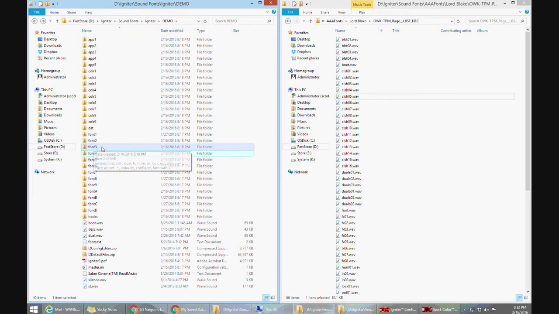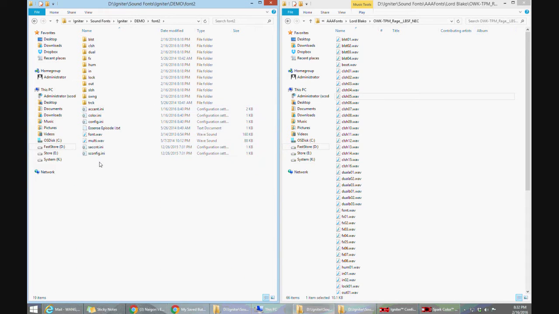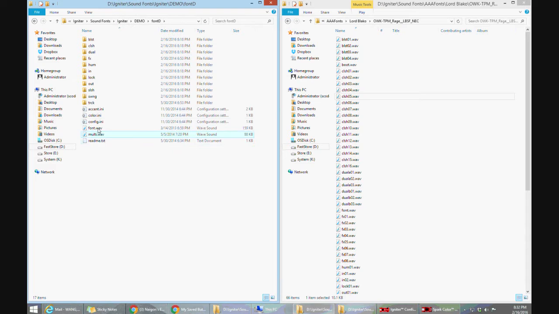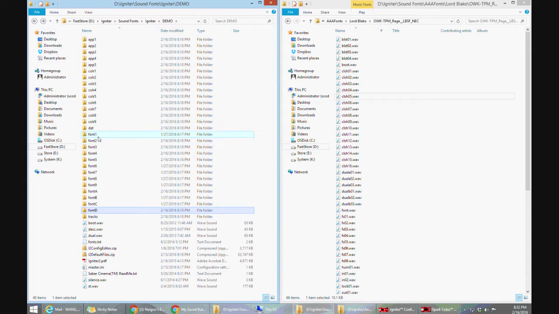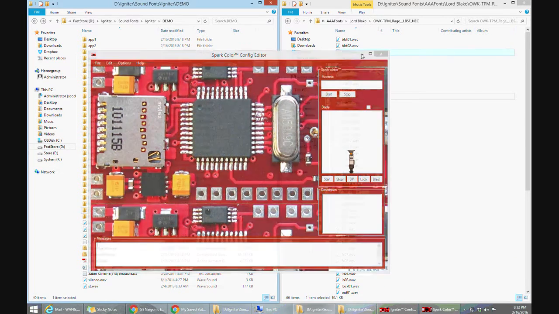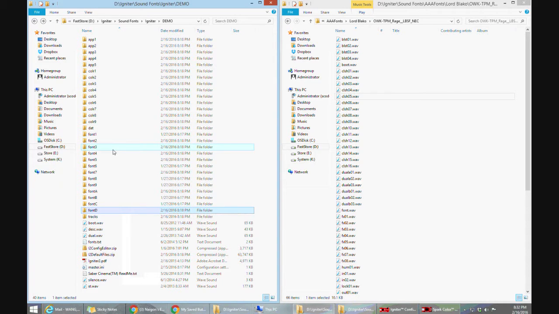Now this is a little harder because fonts 1 through 6 not only have Igniter files, but they have Spark files. So you can see they have the SX and SConfig. The Spark files are there. However, this font D currently does not have any, because Spark can only load the first 6 fonts, font 1 to 6. So we can move these files in the same way, but we're going to have to add the Spark files back in and then use the Spark Color config editor to update the number of sounds.